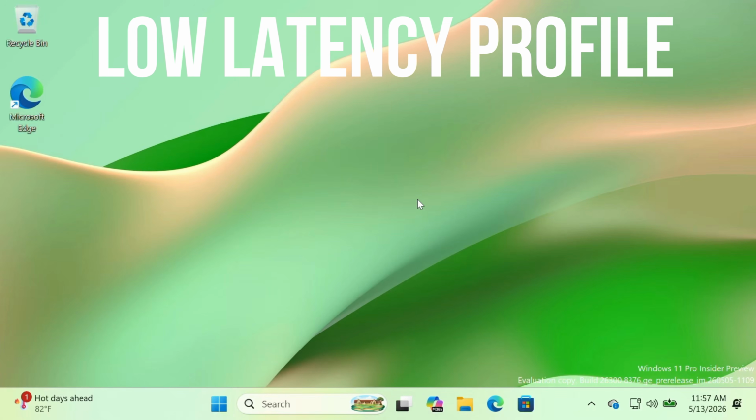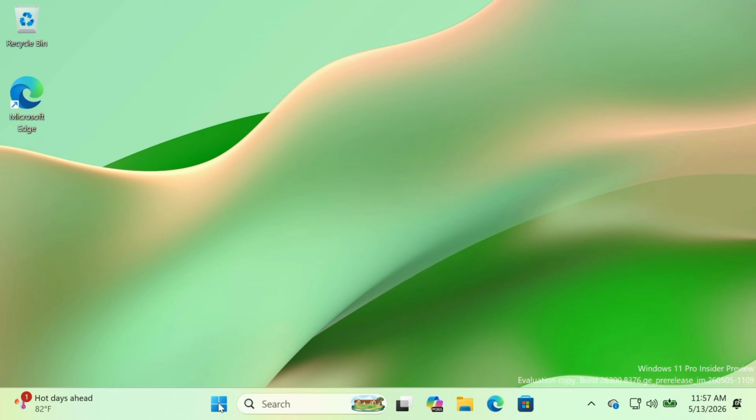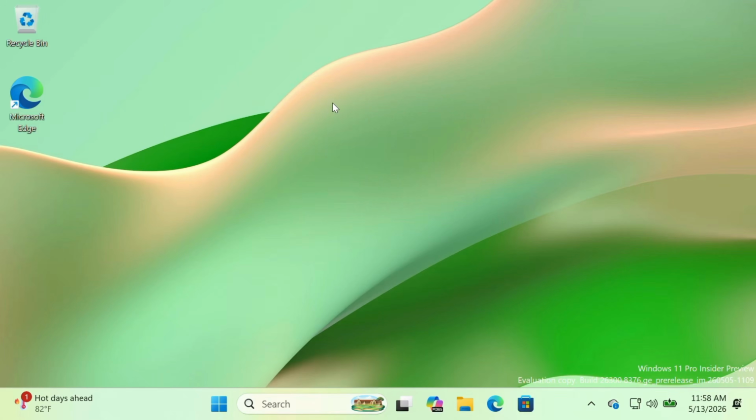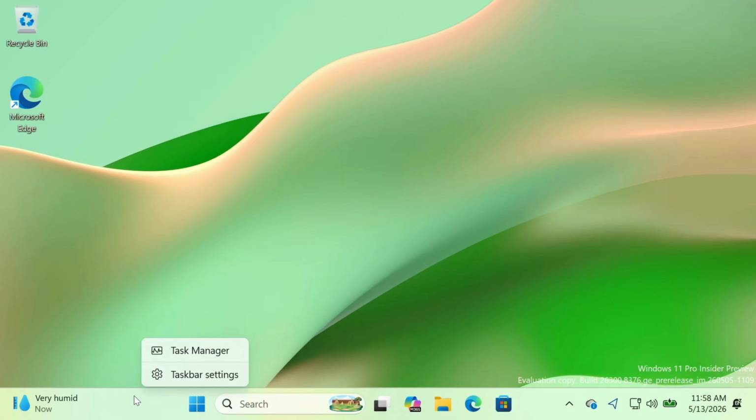Here you can see I'm not using a normal Windows 11. This is Windows K2. Here the start menu is faster. If you just want to open an application, this will open in just lightning fast speed. The context menu is butter smooth, just like this. Right click on the taskbar is also buttery smooth, you can see.